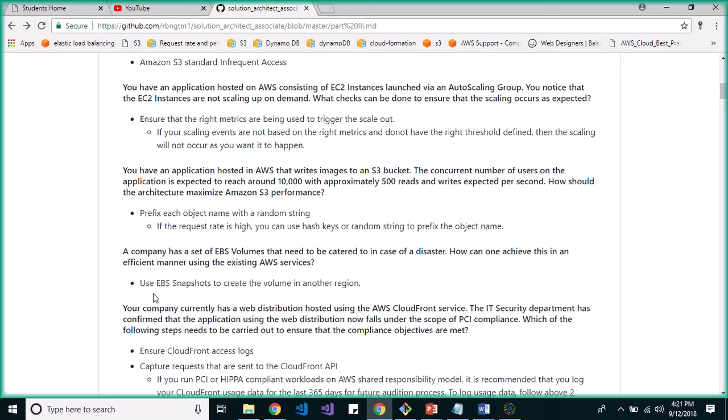You can create the snapshot and you can create a copy of it in another region.